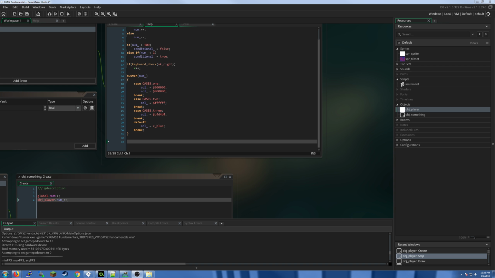Whoops, don't press the stop button to stop recording. You actually press the stop recording button.